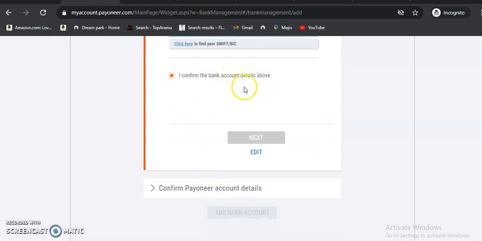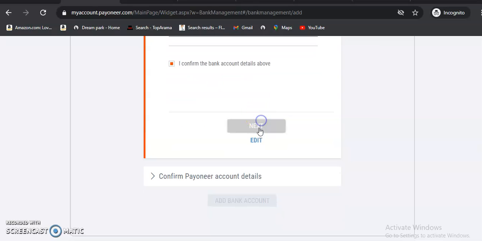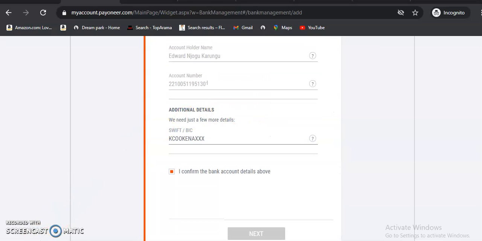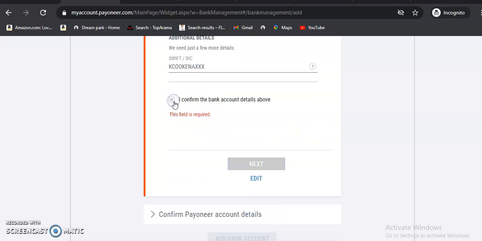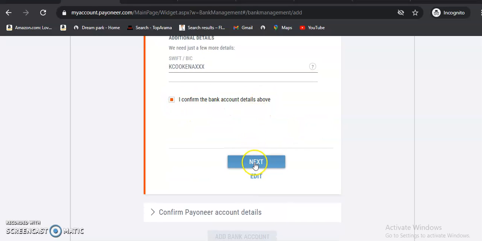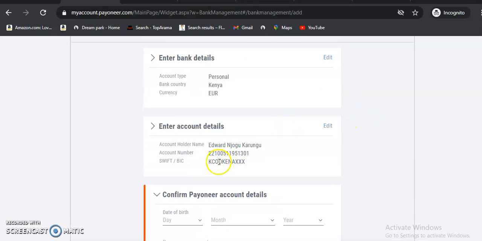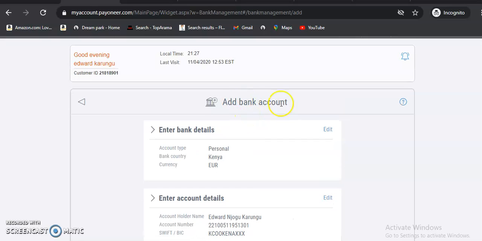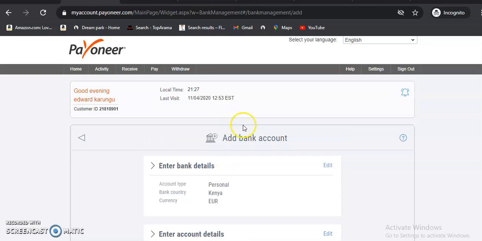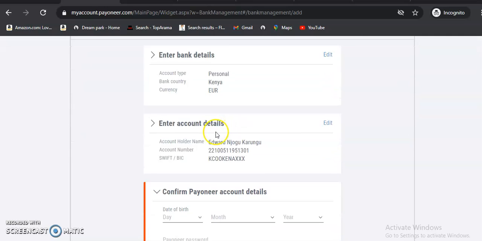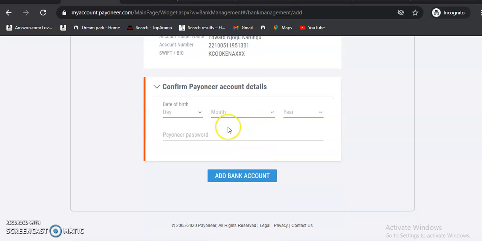You'll say I confirm that the bank details are okay. Then after that, we'll come here and click next. Now we can see, before we attach the last details, that it has add bank, personal, it's a euro currency. We have the account name, holder's name. We need to confirm date of birth and our password, and then we will add the bank.